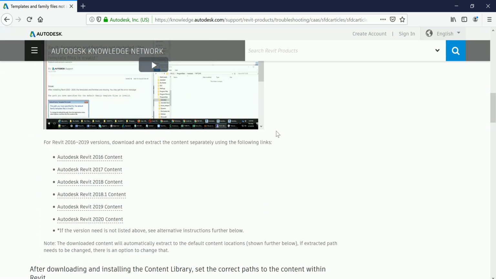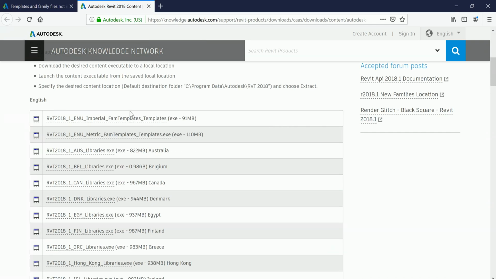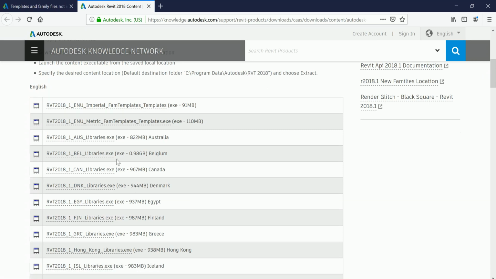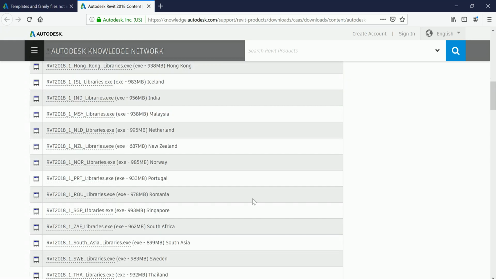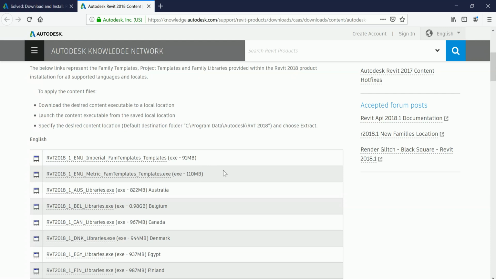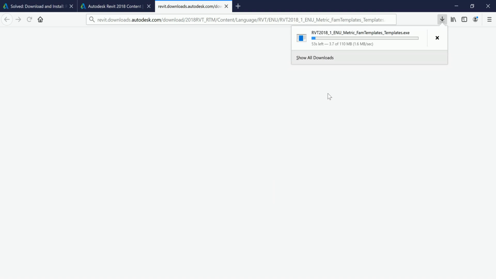Let's say I want to download 2018 content. You can see there are others also. So I'm going for 2018. For 2018, it is providing Imperial and Metric libraries also, depending upon your location. I download US Metric. You just save this file. The best part about this one is that it will directly extract to the file location where it needs to be. So you can simply extract it and then you are ready to go.